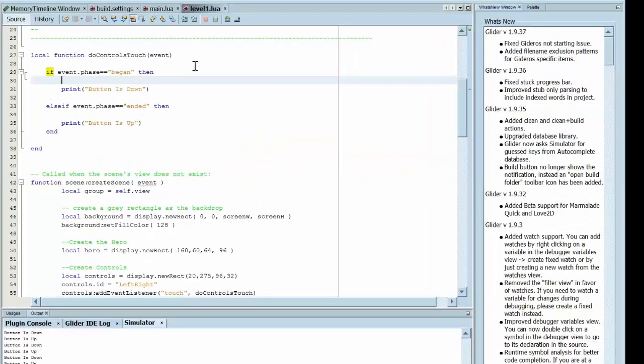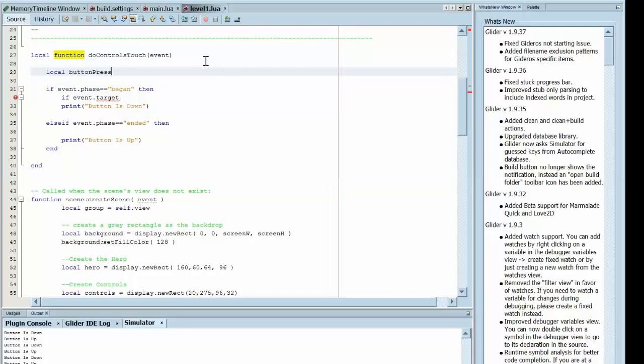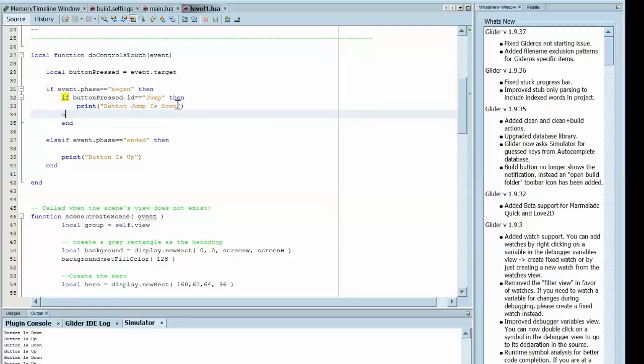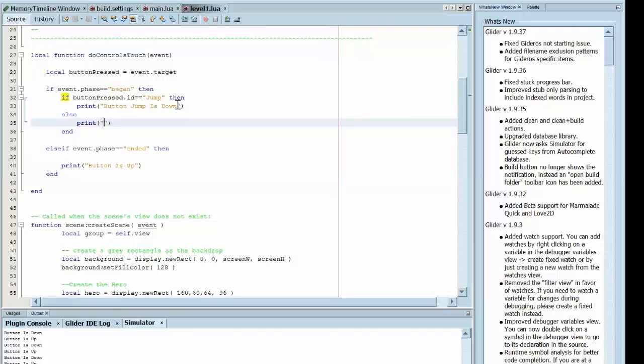So here we can say, let's localize that. All right, so local button pressed equals event.target. So that means that the button pressed is going to get stored there, and then we say if button pressed.id equals jump, then we're going to say button jump is down. If not, that's not it, then we say control pad is down.